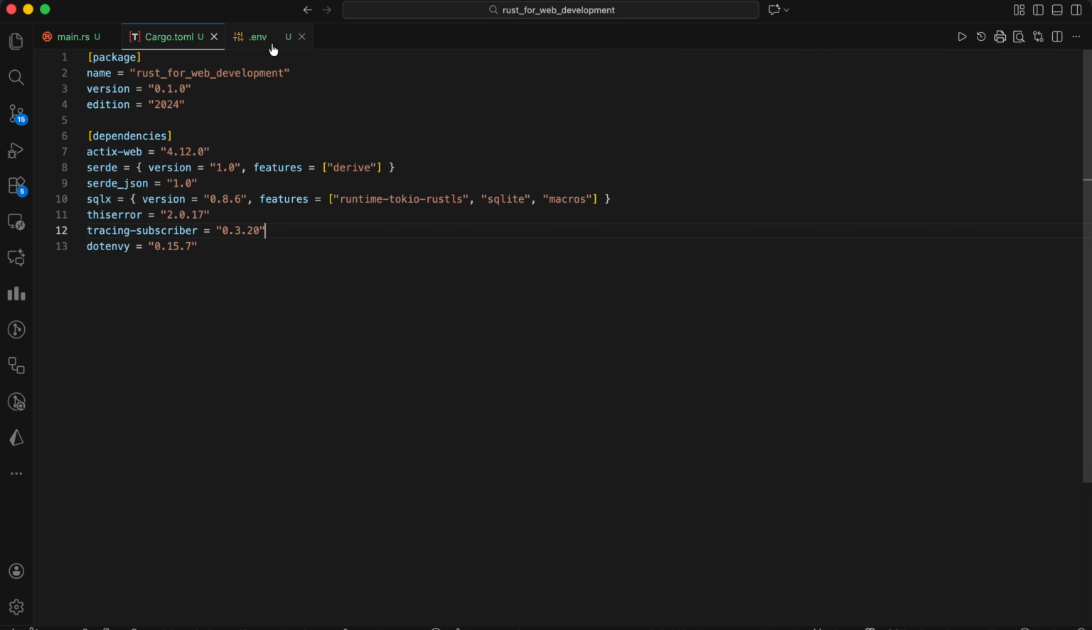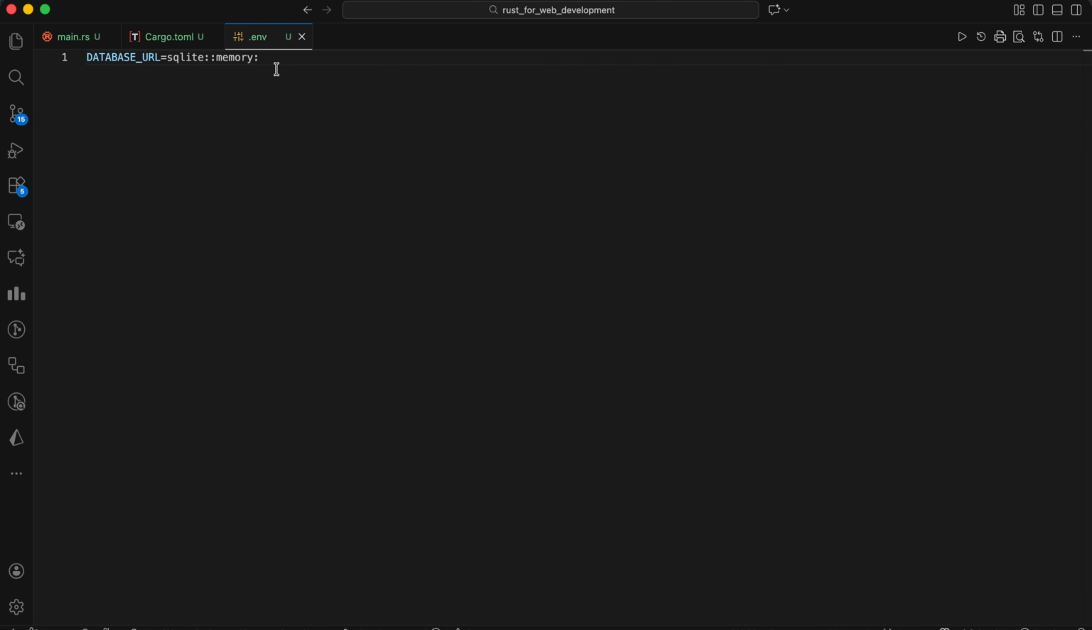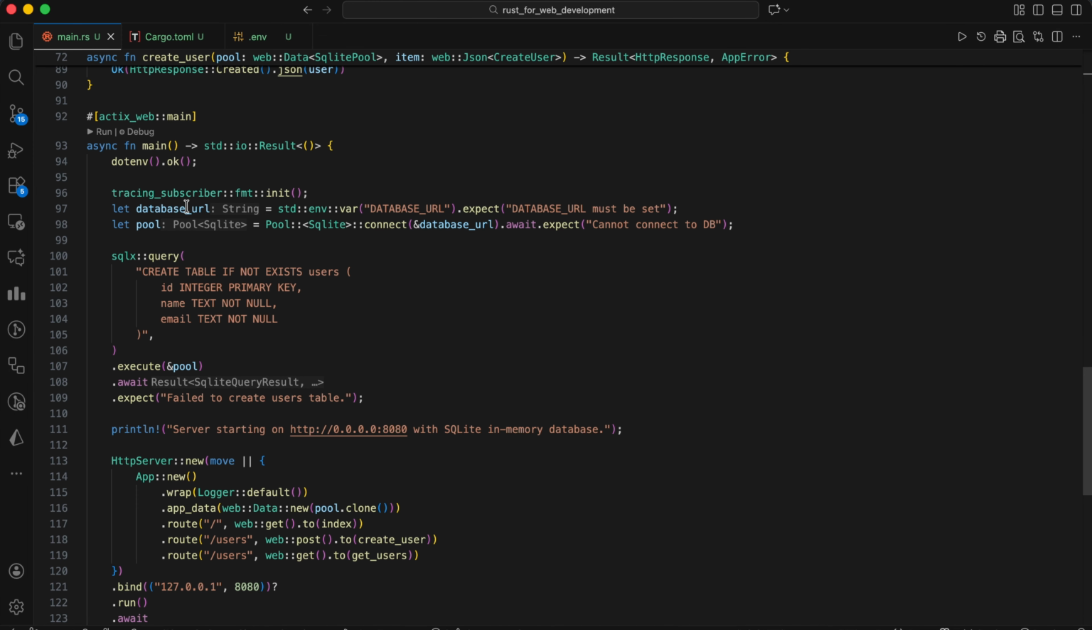It connects to a SQLite database specified by the environment variable, often configured as an in-memory database, sqlite::memory. Upon connection, the application immediately runs a CREATE TABLE IF NOT EXISTS query to ensure the users table is present. The resulting database connection pool, SqlitePool, is then wrapped in web::Data and injected into the Actix application state, making it available to all route handlers.